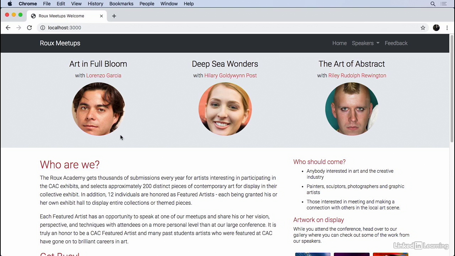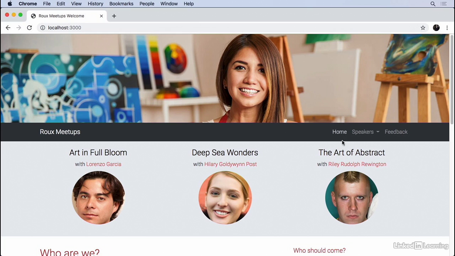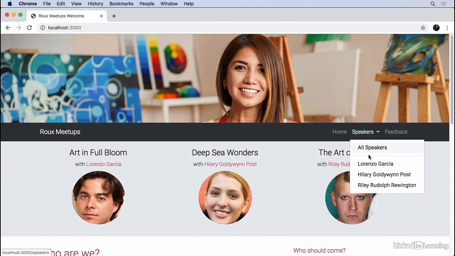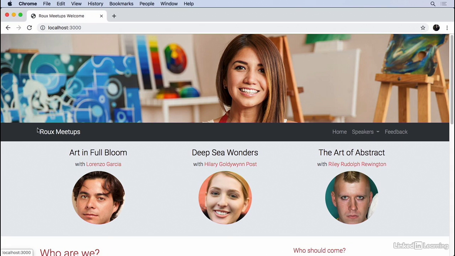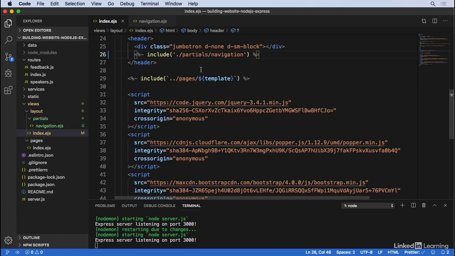Now let's look into the browser. Let's reload the page, and we see that the navigation is still here. And now all the links, like to all speakers, are fixed as well, and also this link on this Roo Meetups now points to the root of our application. Let's look into the layout file again.